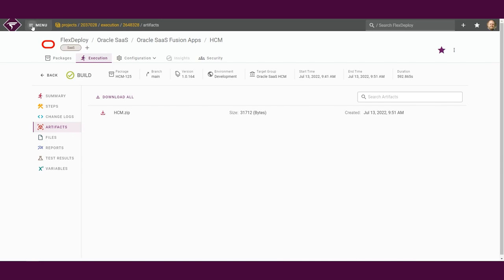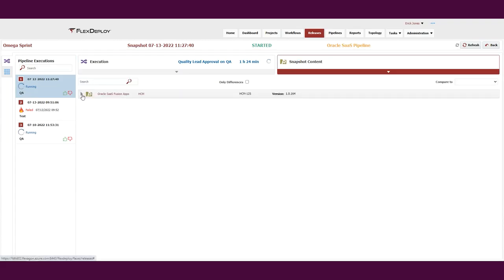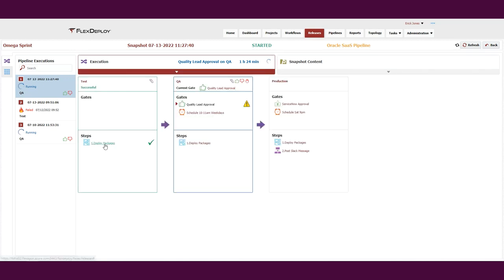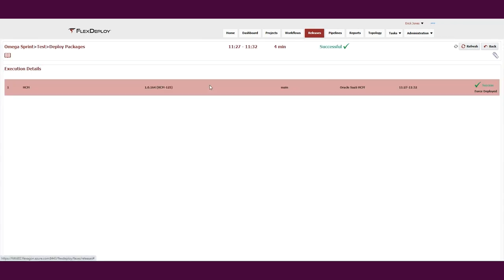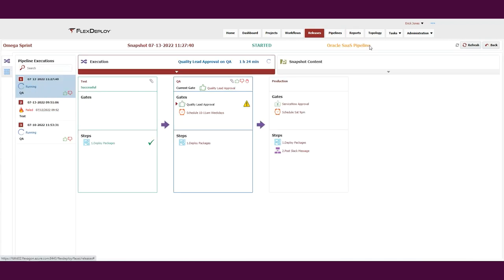Now, let's go to the release dashboard. Here, we can see the snapshot containing the tasks within our package. Within the execution, we can see that the deployment into the test instance has already completed. In the deployment step detail, we can drill down and see the status of each task in the package. This is a very simple pipeline which incorporates approvals, schedules, and an integration with ServiceNow. As with any pipeline, you can design and create a software delivery lifecycle which meets the requirements of your organization.